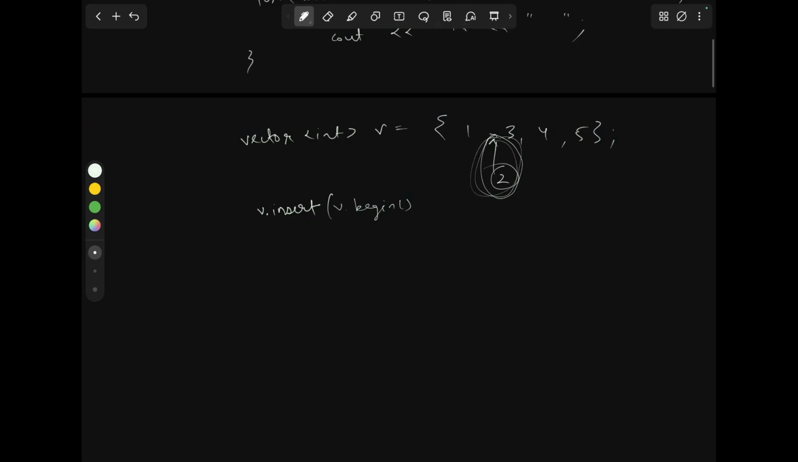So I will write plus 1. What it is saying is: first pointer plus 1, the position next to it. Now I want to add 2, so our vector will become 1 2 3 4 5. So it takes the index at which we want to include our value, and the value itself.